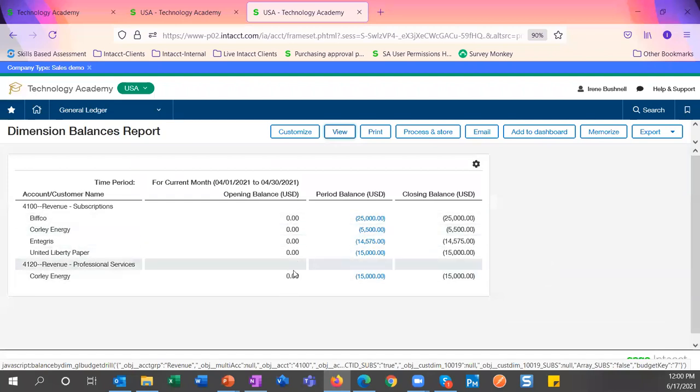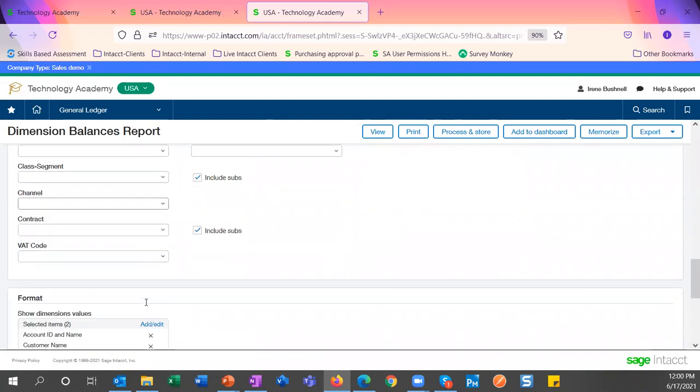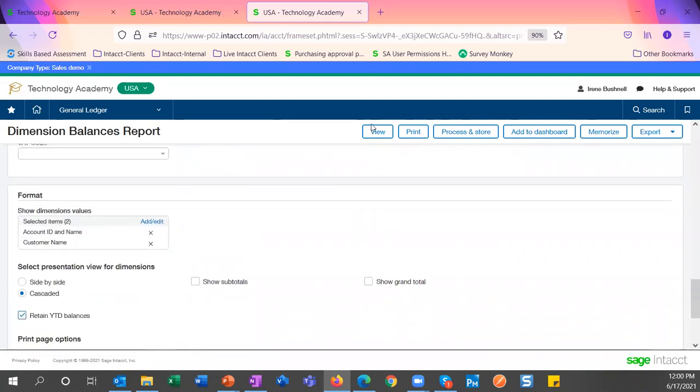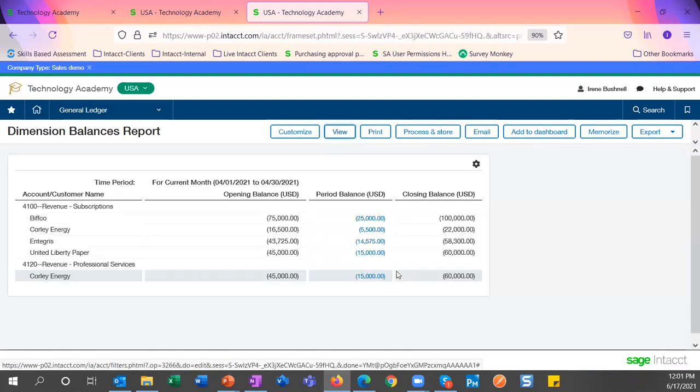I have opening balance 0 because P&L accounts, right? So there's no opening balance. If I want to see that, I can check that box again, way back down to the bottom, retain my year-to-date balances, and now I'm going to have my beginning balance, my period balance, and my closing balance for P&L accounts by my customers in my group.